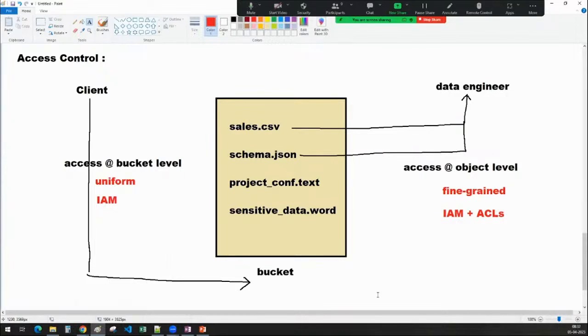But concept wise, bucket level access, object level access. Uniform can be achieved with the help of the IAM, fine grained can be achieved with the help of the ACLs, nothing but an access control list. Okay, so these are the two concepts, sir. Tomorrow we will continue from here. Any questions anyone having?